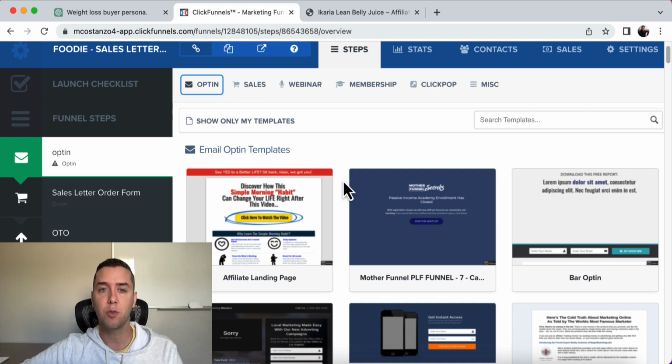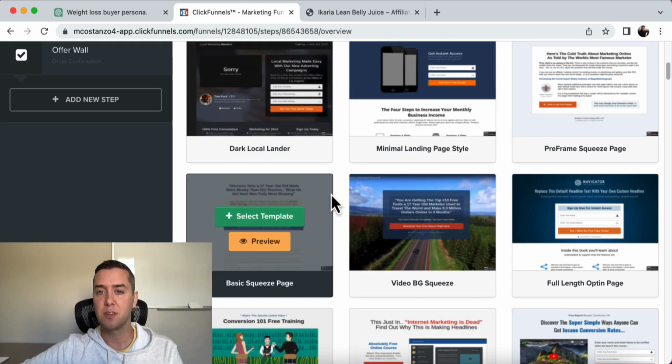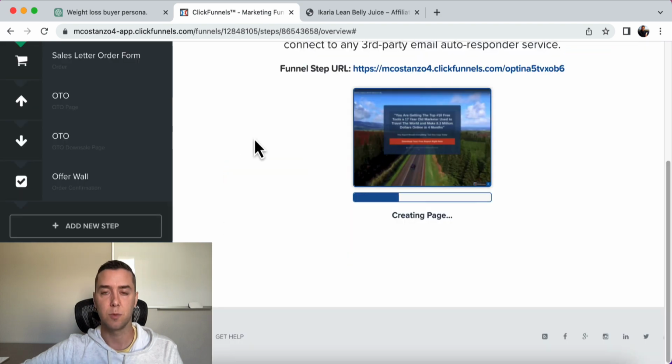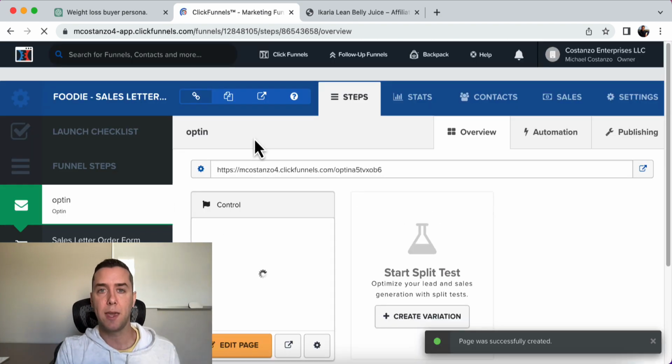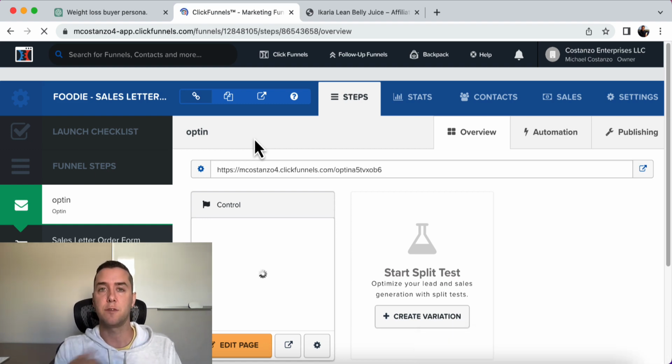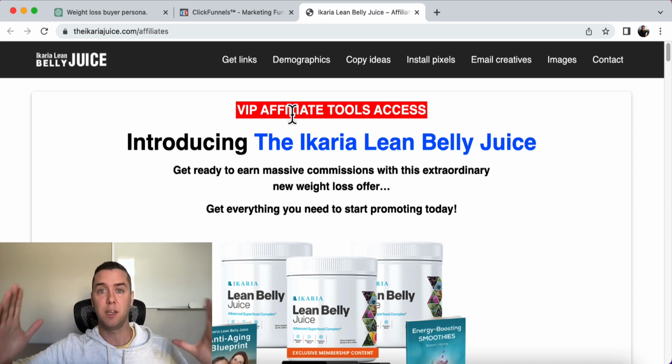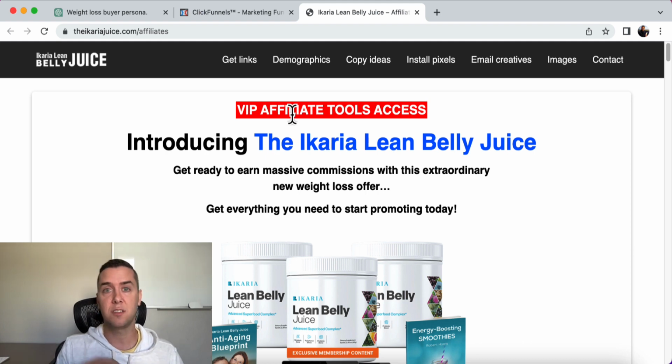So now we need to create an email opt-in page, and out of all these templates, I'll select this one. All right, so we need to give something away in order for someone that's visiting our site, visiting this page, to give us their email opt-in, right? They have to willingly give their email opt-in in exchange for something. Now, Acaria Lean Belly Juice goes right into a video sales letter. All it is is a page with a video on it. And that video tells a story, how they came up with this idea, how it works, testimonials, the research behind it, it tells all that.